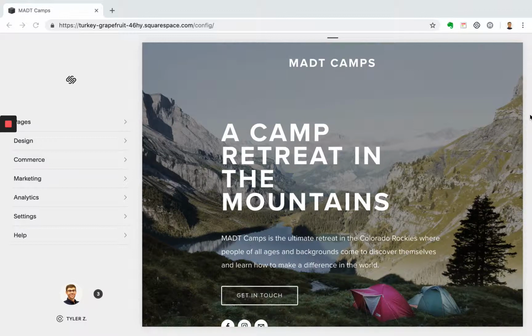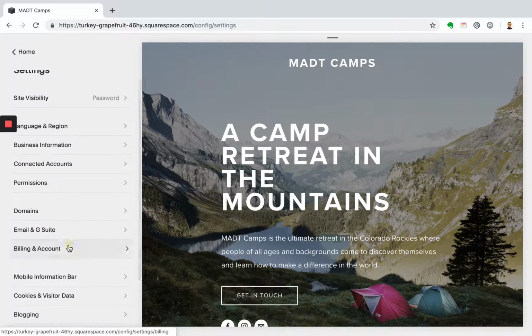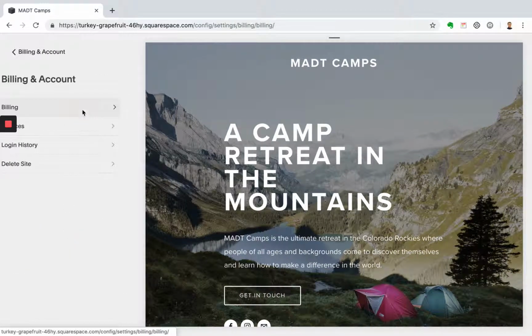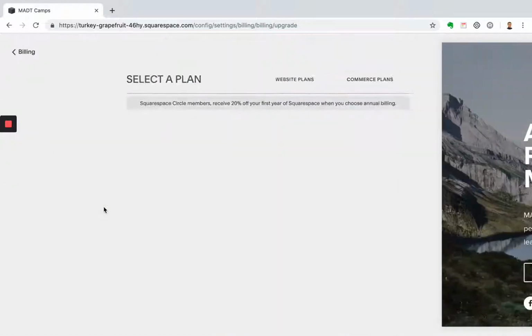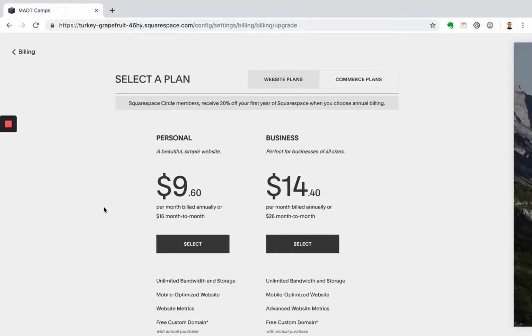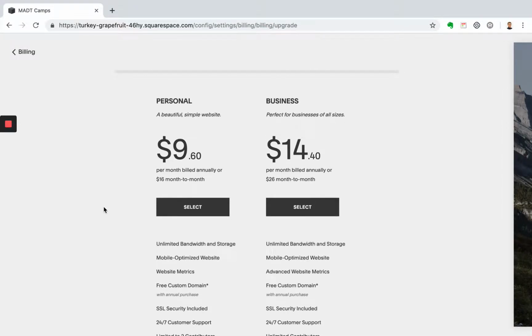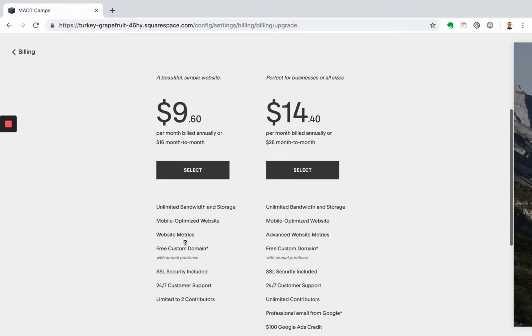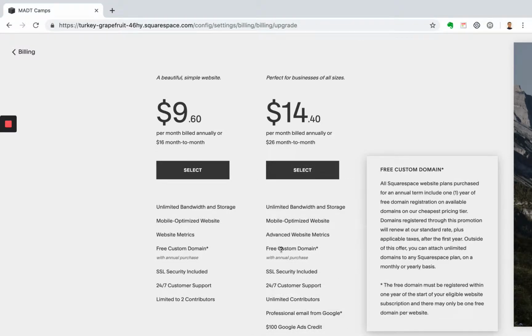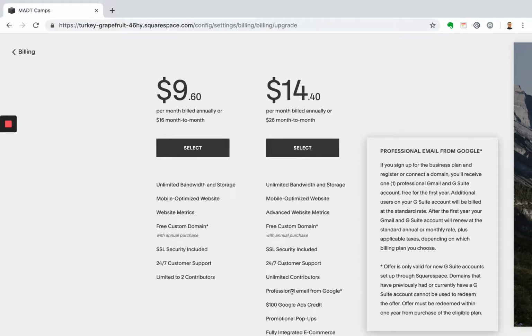So to get started, let's hop over to settings here. Go to billing and account, click billing, and then click upgrade your plan. So this is where we'll be purchasing a Squarespace plan, and the reason we're doing this right away is for a few distinct advantages. Once you sign up for a Squarespace plan, people will be able to see your site live, but once you do this first, you'll get a free custom domain for the first year. You'll also get a free professional email from Google for 1 year.